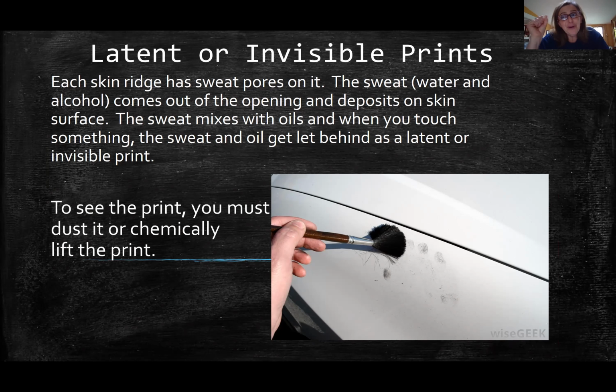And if we were in class, I've got black dust, I've got orange dust, I've got magnetic dust, I've got fluorescent dust. But at home, in 2 weeks, I'll be giving you a lab that'll tell you how you can kind of make your own dust just out of pencil graphite. And you'll be able to hopefully see your print.